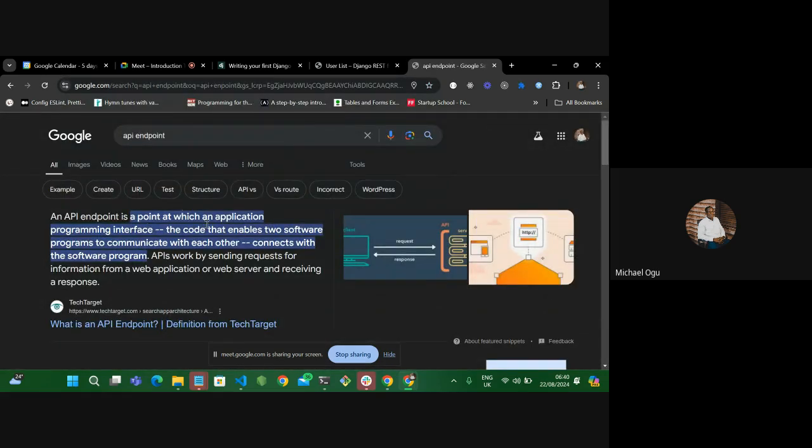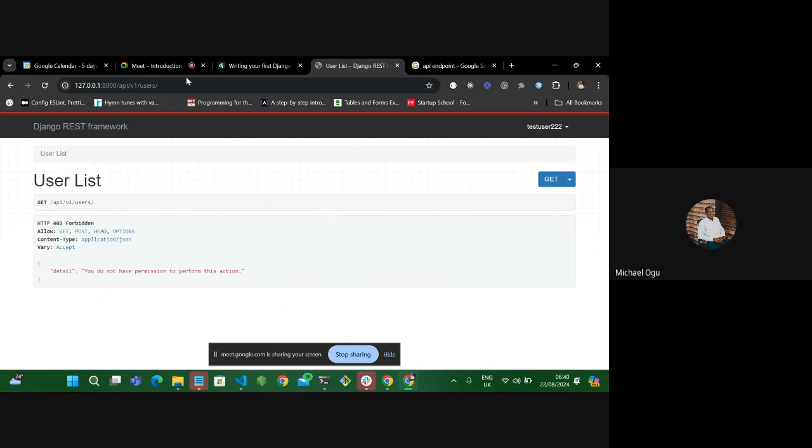It's a point at which an application programming interface, the code that enables two software programs to communicate with each other. Basically this back end program is code, and the front end is code. These are two different programs, but they have to communicate. How do they communicate? You need to provide some endpoints, which are the things we're showing here. If you provide these endpoints, you can get access to the users.